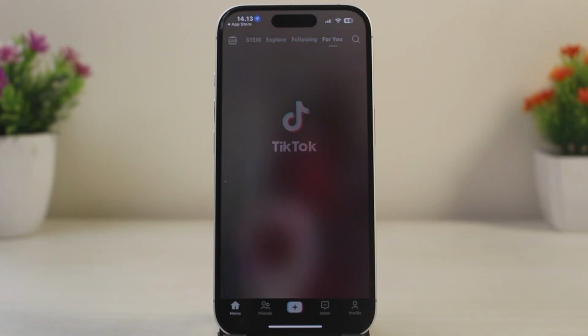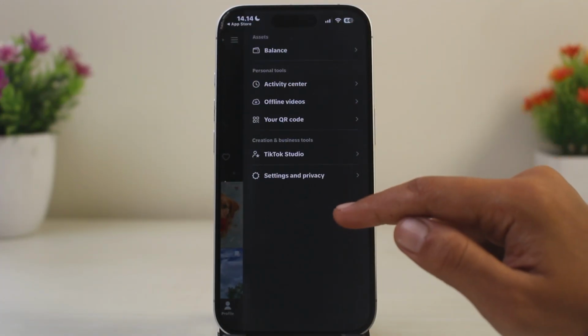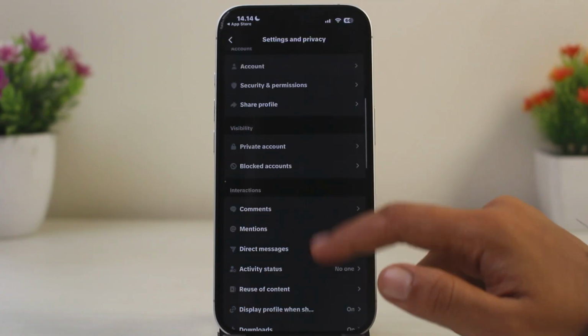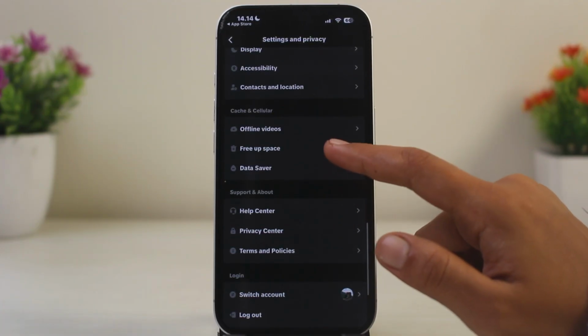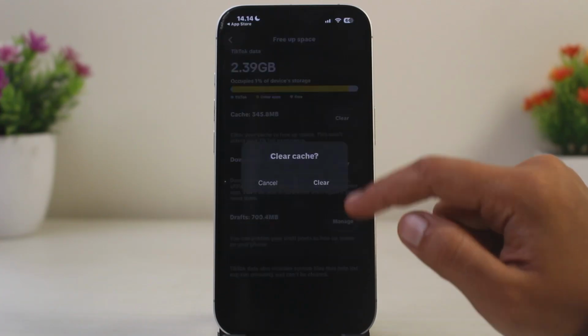Just open your TikTok app, then tap on your profile at the bottom right, and then tap the three-line menu at the top right corner, and then go to settings and privacy. Now scroll down to cache and cellular section, then tap on free up space. Now tap clear next to the cache.